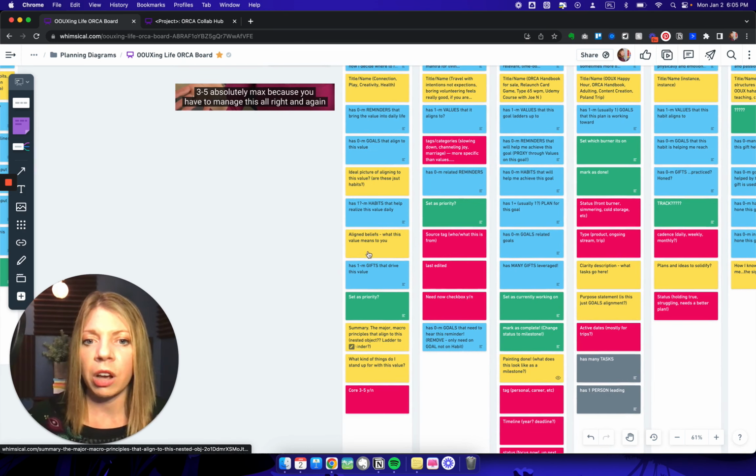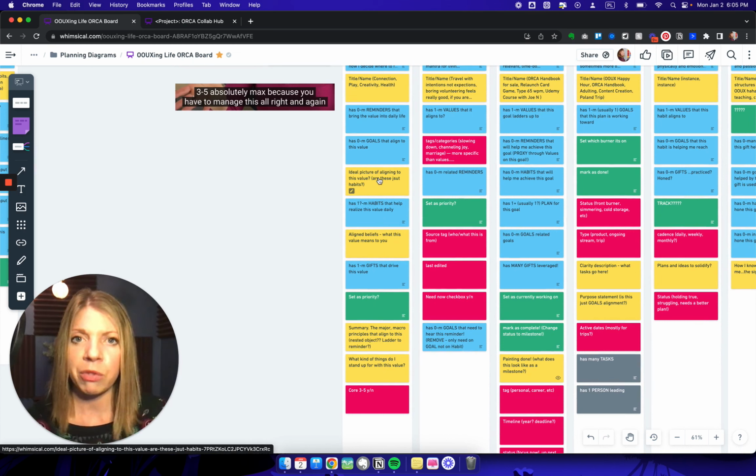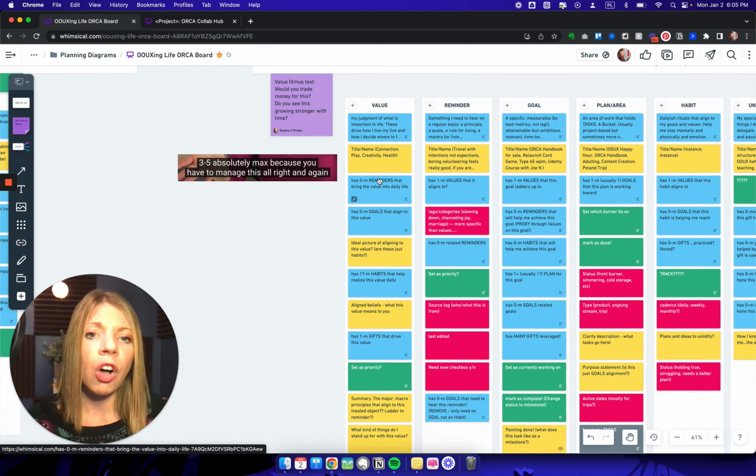So I not only had content for aligned beliefs, I also wrote my ideal picture. So I went and watched some YouTube videos on, like I said before, defining your values. And I just took some notes on what that structured journaling should look like. And I did not fill it all out. I just did some journaling on the core pieces.